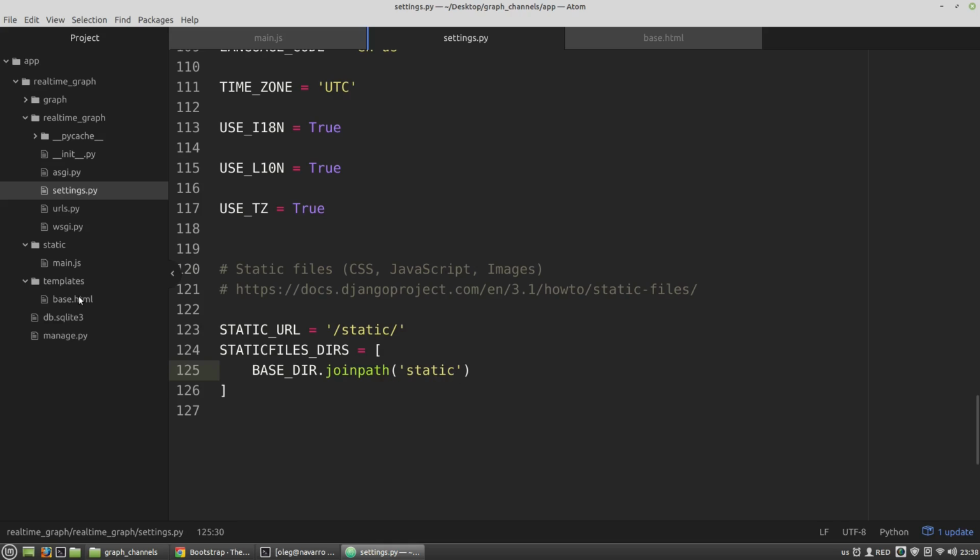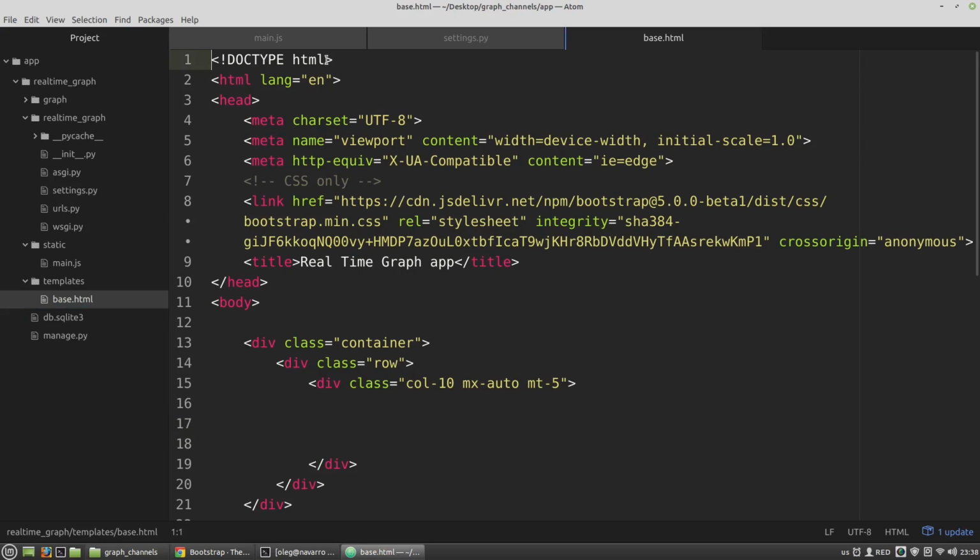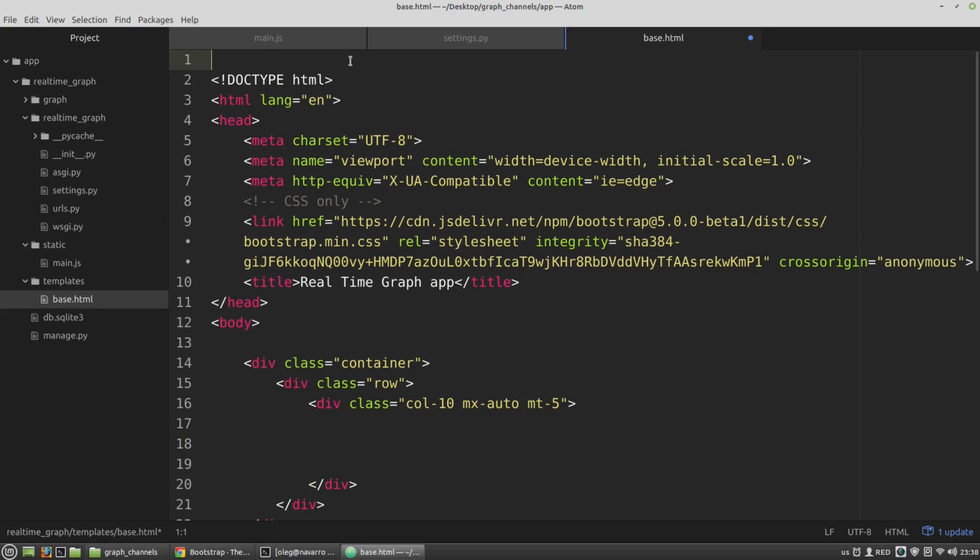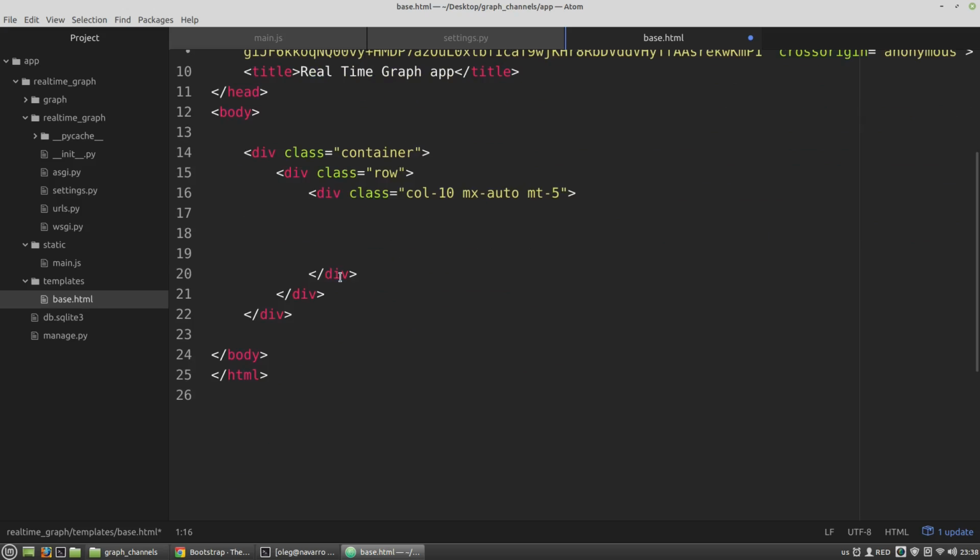Now, in the base HTML file, I want to load the static filter. Load static. And somewhere at the bottom, but before the closing body tag, I want to paste here a link to the script, to the main.js file. The src attribute will get the following value: static and the main.js as an argument.